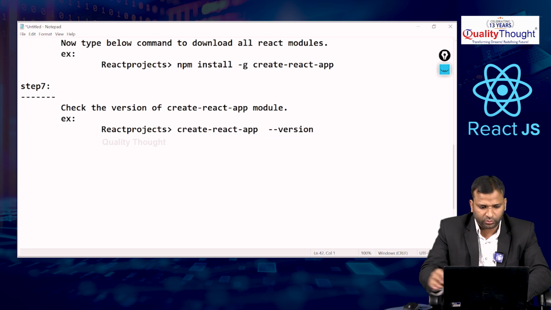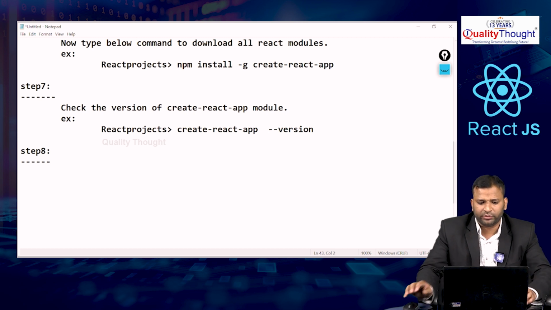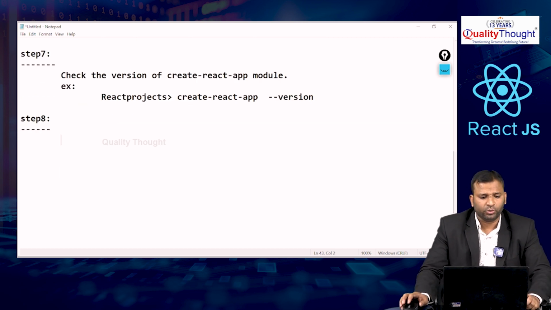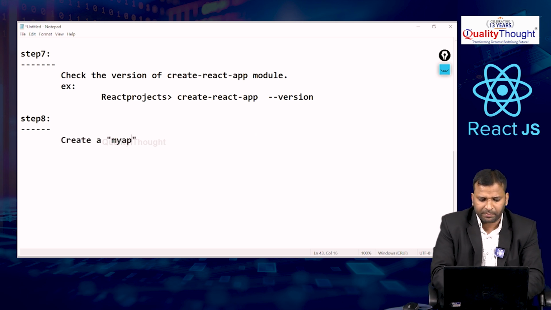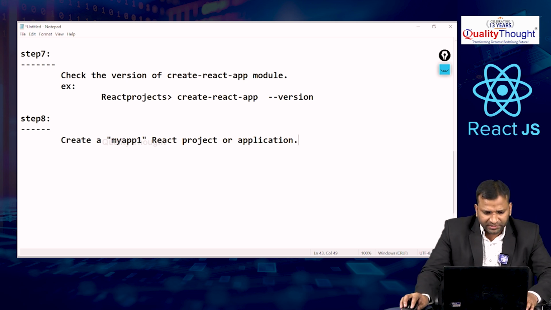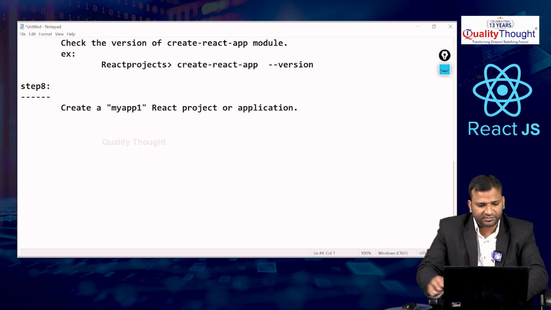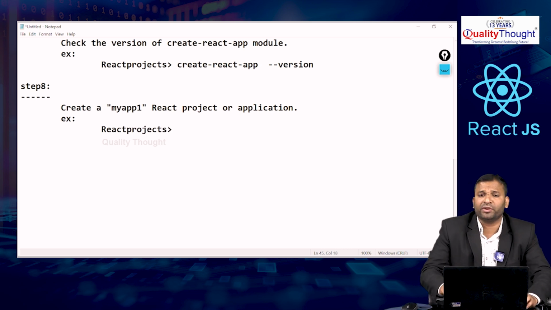Okay, now step 8. Step 8 means I will do one thing. I will create my app1 React project, or you can say application. I want to create my first project, and the name of my project is my app1. How to create it is using the npm command, guys. I told you in the last video also, let me repeat one more time for you.